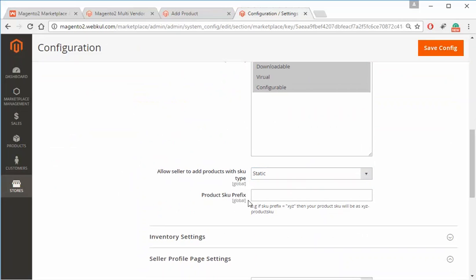So in product SKU prefix, you can add here any prefix which you want to be present before your SKU. So let's say we want to add webcool here. So whatever the prefix will be generated, webcool will automatically be the prefix of that SKU. Now let's see, we have selected the static type and we have created the prefix as webcool. Now let's just click on Save Config.